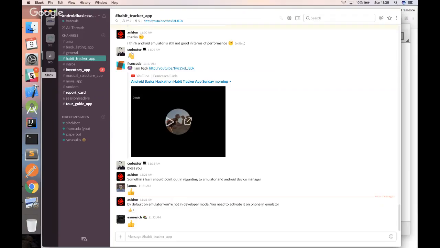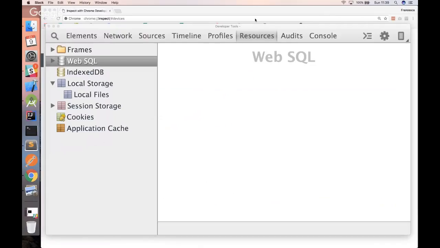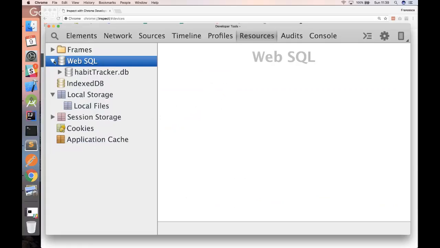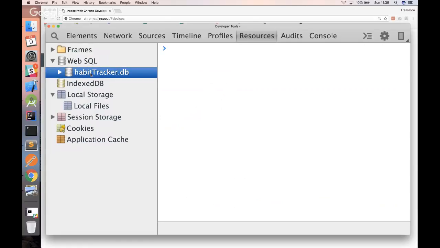So let me check here that everything is okay. Yes, okay, cool. So we are in developer tools, Resources, Web SQL. Web SQL is actually the SQL database of your app. So you can go and open this, and you can see your habittracker.db.